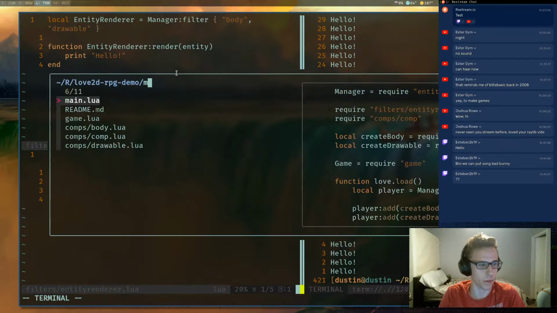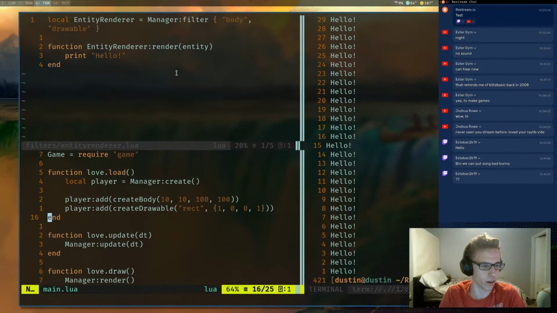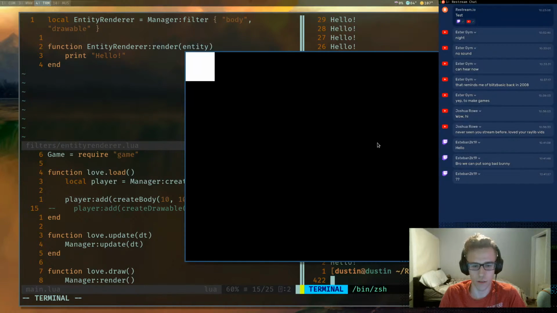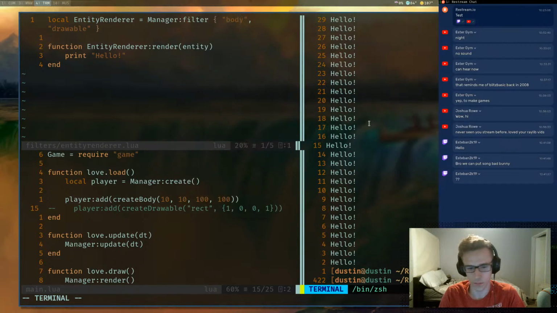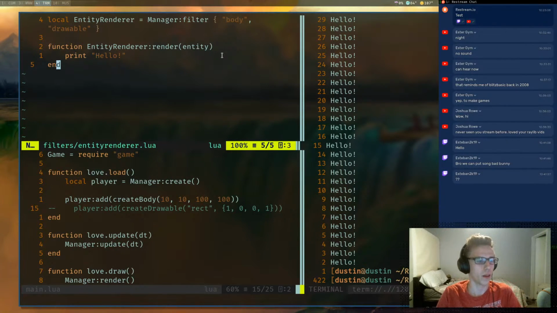And as a test, what I'm going to do is remove one of the required components and make sure that we're not in that function, which we're not. As you can see, it's not printing hello. Cool. So the next thing to do, why don't we just get this rendering? Why not?